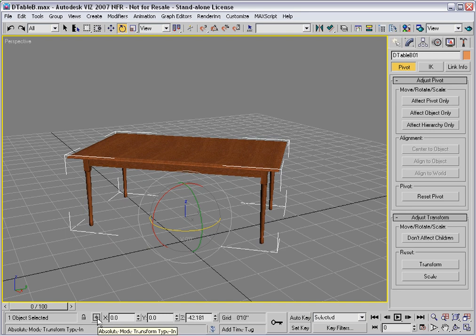This button is up. If this button is down, we're in offset mode, and all the transform type-ins will read with zeros. That's a relative mode. We want the absolute mode so we can read the actual values stored in the transform. So I've rotated this table about 42 degrees in the z-axis.